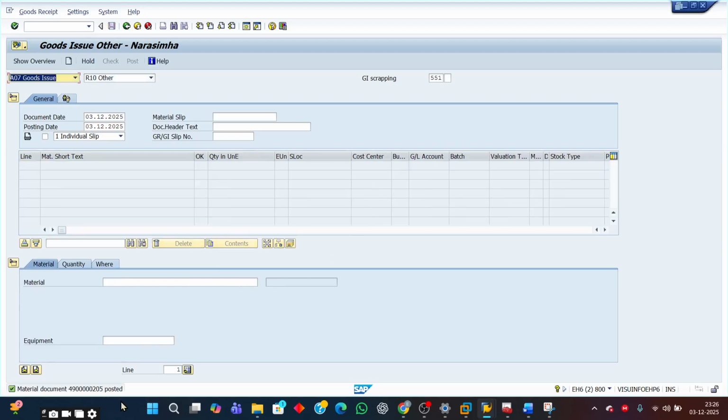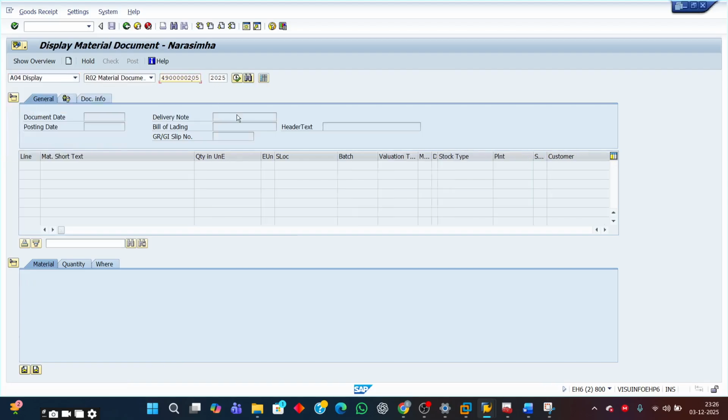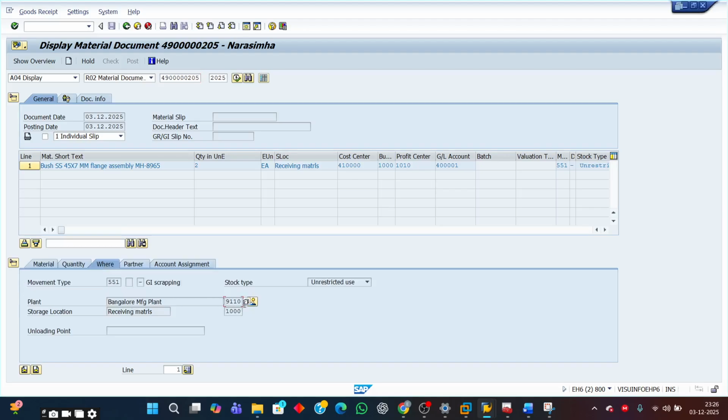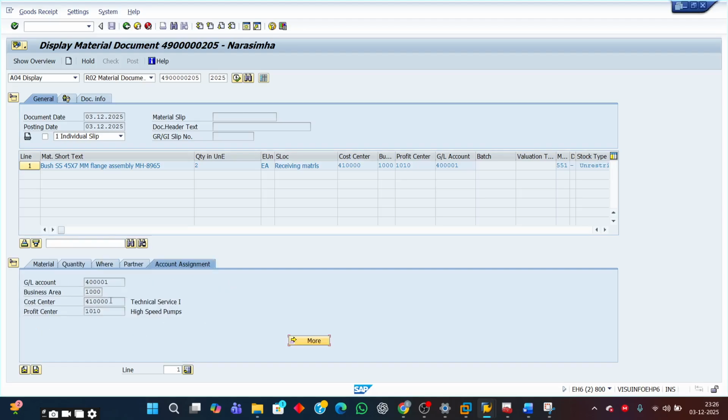So the goods issue material document for scrapping is posted. This document number is 49000 ending with 205. You can display this material document here. Click on display. The same material document number is here. Enter. We can see the material document here. We can see the quantity in this plant and storage location, and what movement type was used, 551, goods issue scrapping from unrestricted use stock. We can see the cost center also and the GL account, all these details here. So now the goods issue is done.